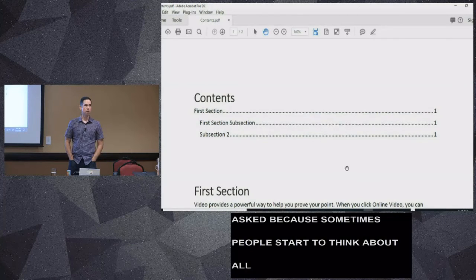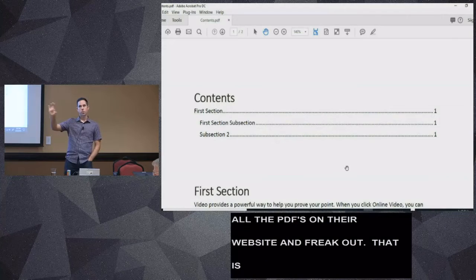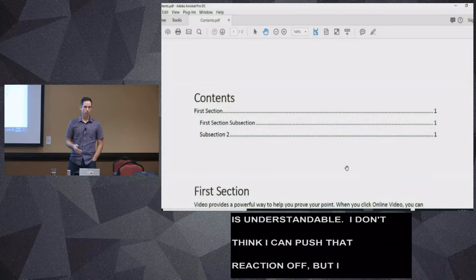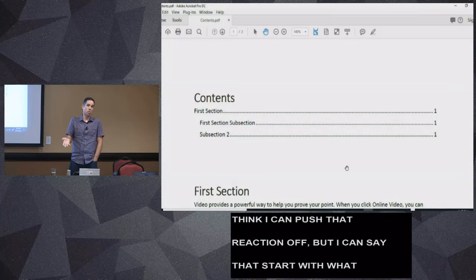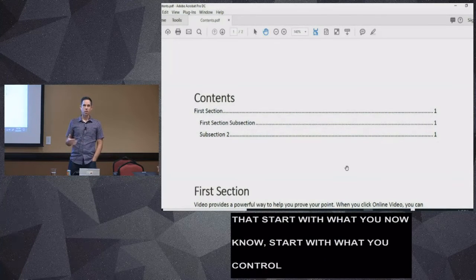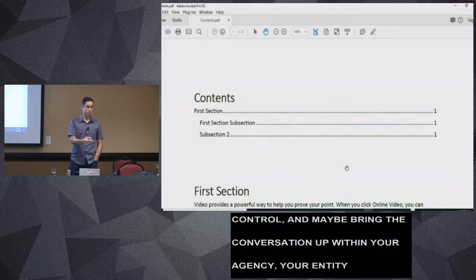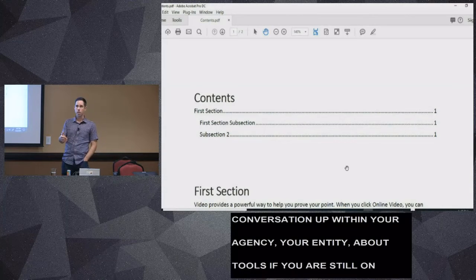Well, I ask because sometimes people start to think about all the PDFs on their website and freak out. That's understandable, and I don't think I can push that reaction off, but I can say: start with what you now know, start with what you control, and maybe bring the conversation up within your agency, your entity, about tools. If you're still on 2010, if you can accelerate that upgrade, things like that can make a huge difference.